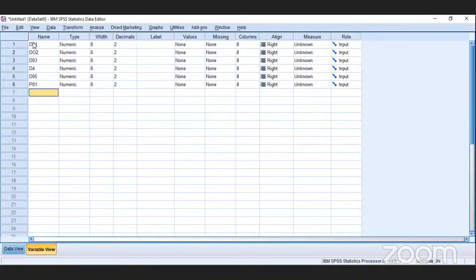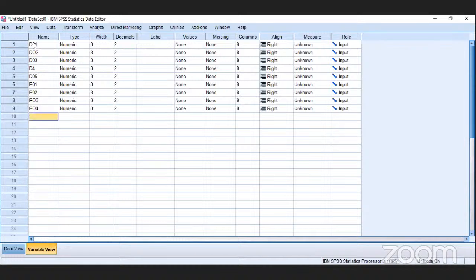So this one I will just simply say P02, P03, P04. So in that order, I will be naming, I'm putting my variable, the main variable, in abbreviation format. Then the next column here is called type, the variable type.